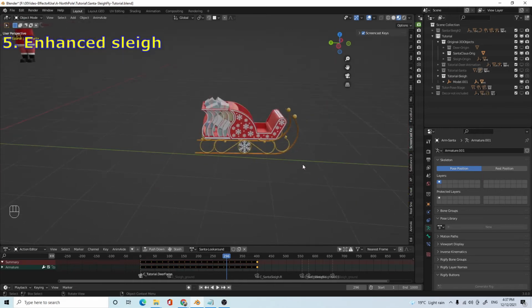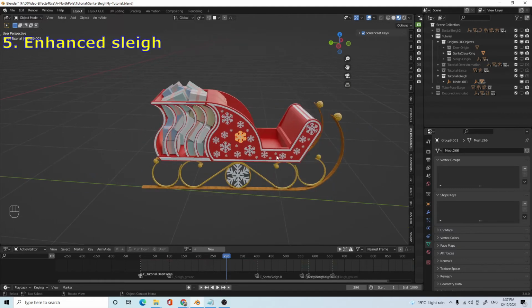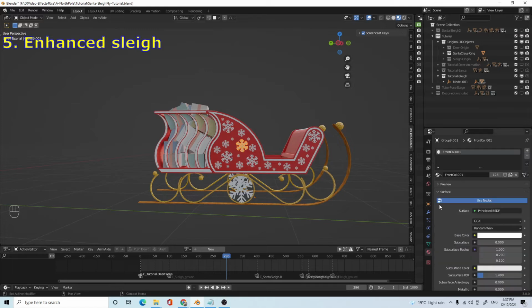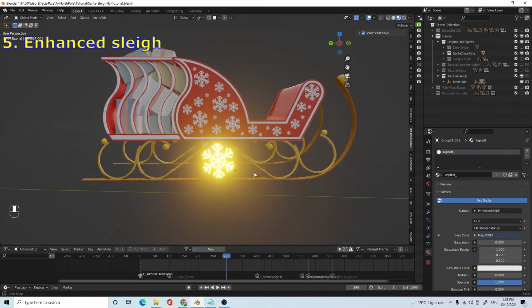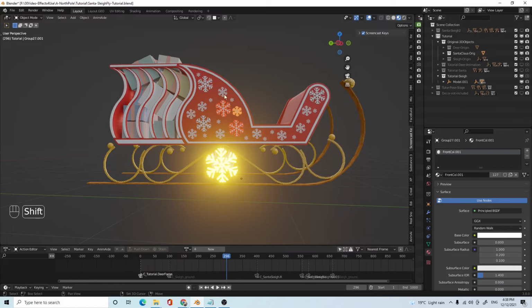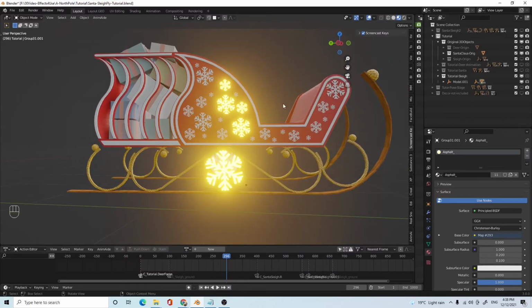For the sleigh, there's nothing much to do other than the fact that we are just trying to make some enhancement. In my case, I'm trying to make this star shining. So it's just a matter of assigning something that works. Yeah, this one here. Right. So basically, I just make this one shine. Now you can select all these other stars and then click this one and do a Control L link material, and those stars will light up.